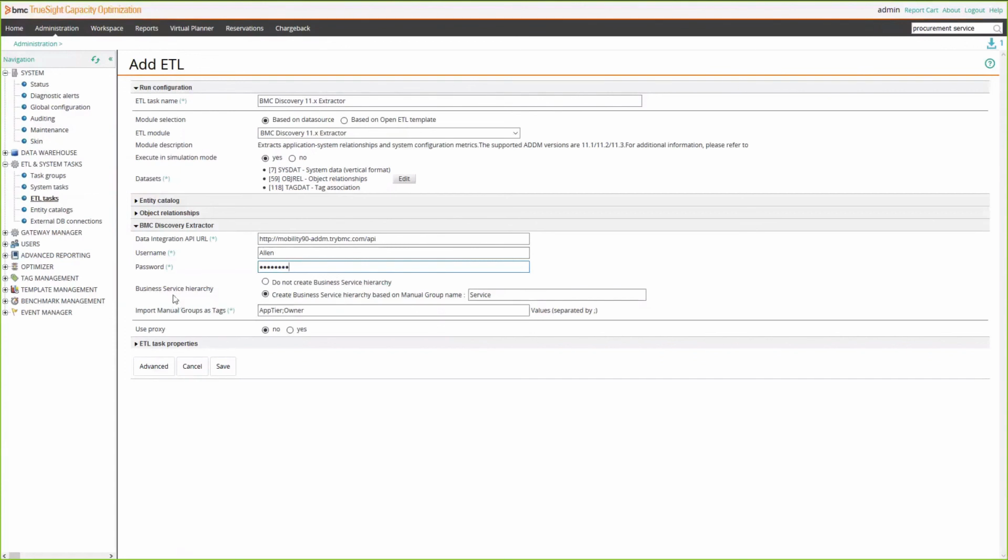In addition, you can also specify if you want to create the business service hierarchy based on manual group name. So once you define a manual group on the discovery tool as a service, this will be imported as a business service in the capacity tool. In addition, you can also specify some manual groups as tags, like, for example, an up tier, and those will be also imported automatically once they are set on the discovery tool.